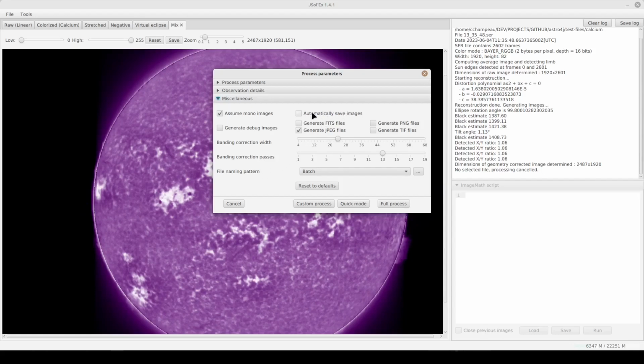This checkbox is checked by default. If I do a reset, you can see that it is checked. What I have is that by default it's going to save all the images. Usually I uncheck that because in the beginning, when I'm doing this initial setup with the quick mode, I basically don't want to fill my disk with images that I'm not going to use.